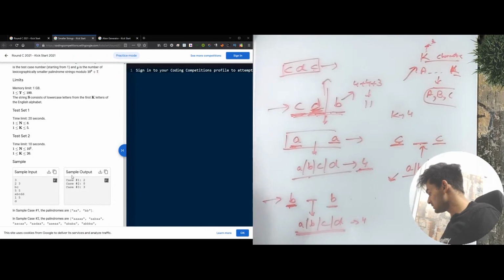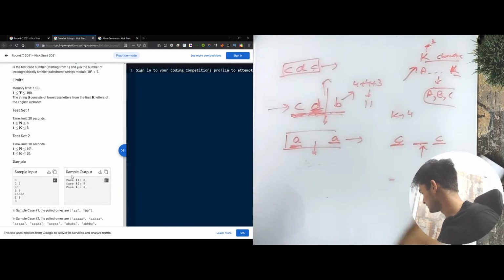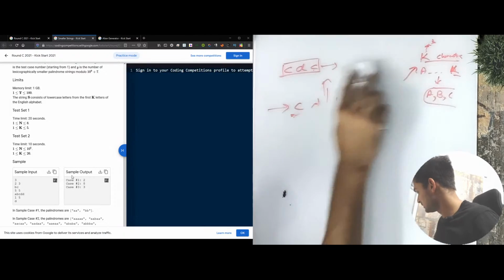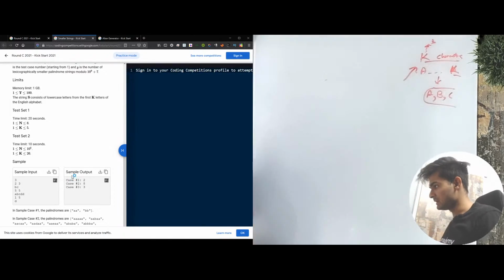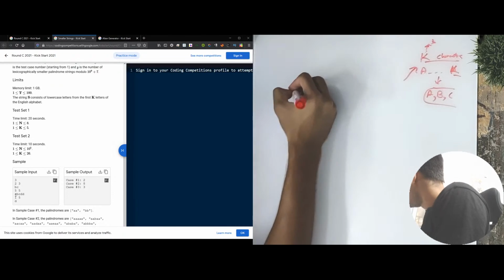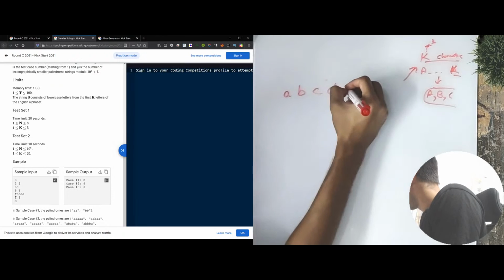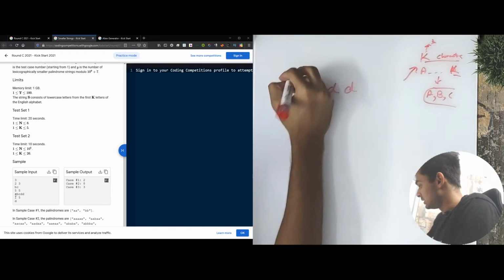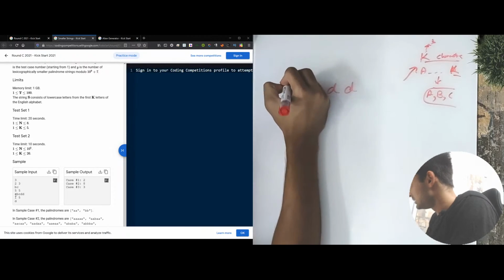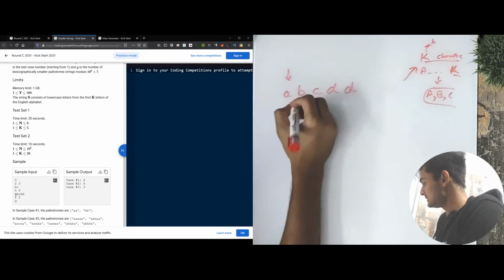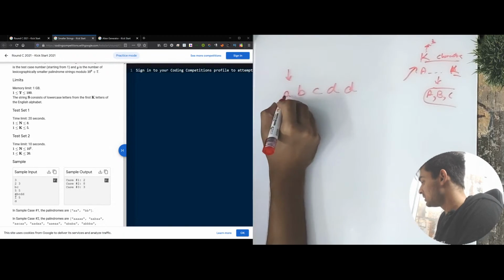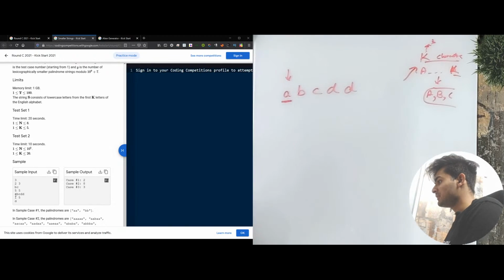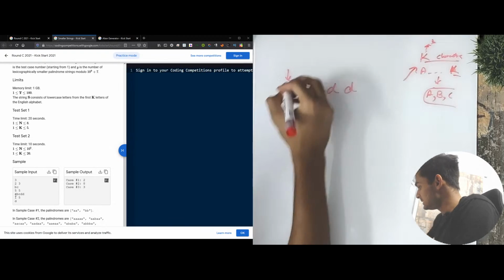Okay, let's look at another test case to get a better understanding of this. Okay, let's look at the test case given in the input. Now we have A, B, C, D, and D. Okay, so basically we are actually going to start from this index. Now it tells us that let's see if there is anything smaller than this A. We know that A is the very first character, therefore there is nothing smaller than A. Okay, then let's move on to the next index.